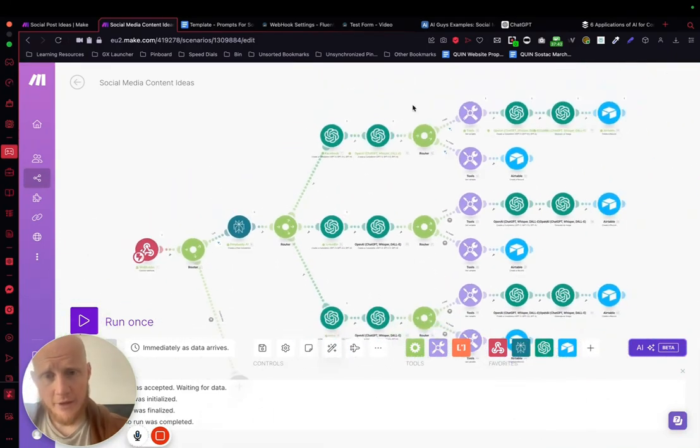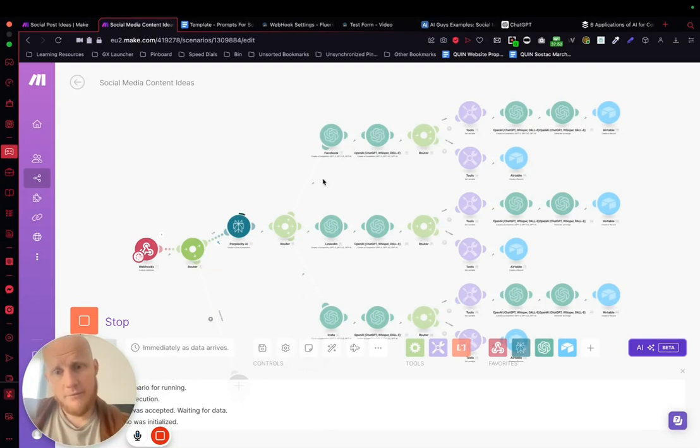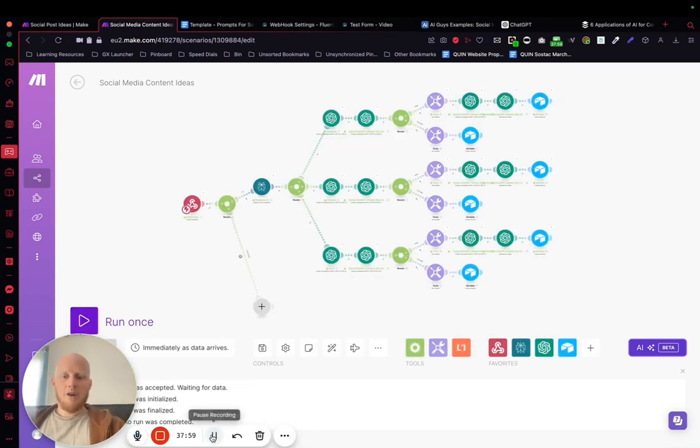Make sure it's aligned. Let's test it out, shall we? Use existing data. And that should run through, hopefully pretty quickly. You can see that it's on Perplexity. I'm just going to pause this and then I'll come back on once it's gone through. Right, so we're back in the room and you can see that it has gone through each one of these.